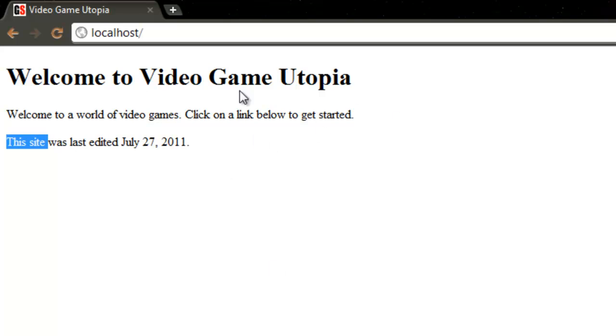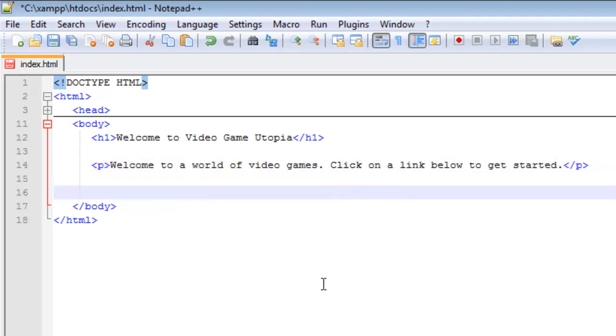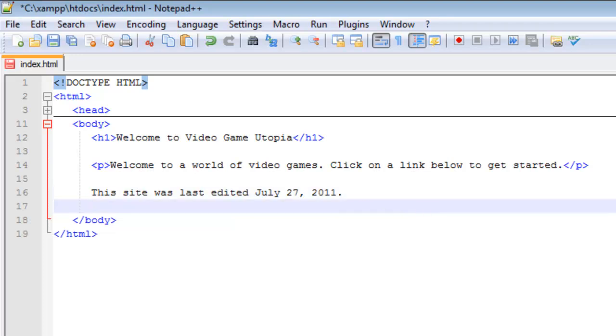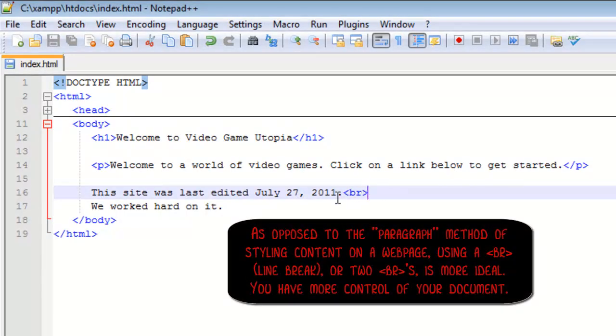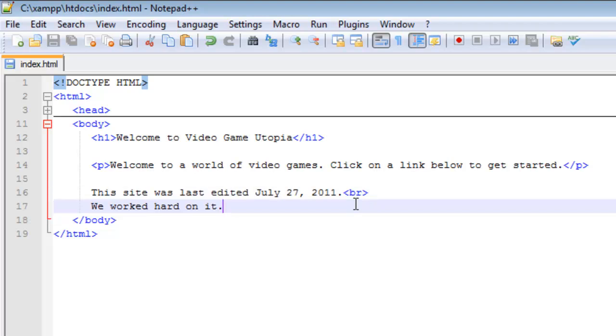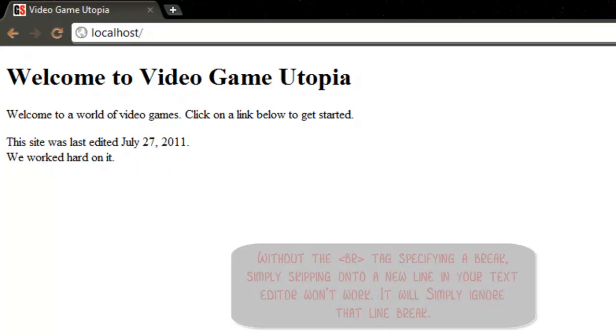Now let's say you don't want to put a break in between the lines. What you're going to want to do instead is just type the text as normal, which means we're going to want to get rid of these end tags. And let's say you just want it to look like this, and then on the next line it should say something like, we worked hard on it. You're going to want to use this next tag. It's called the break line tag, which means the site is going to output this text, break onto a new line, and then work on the next text. So if we refresh it now, it'll say we worked hard on it.